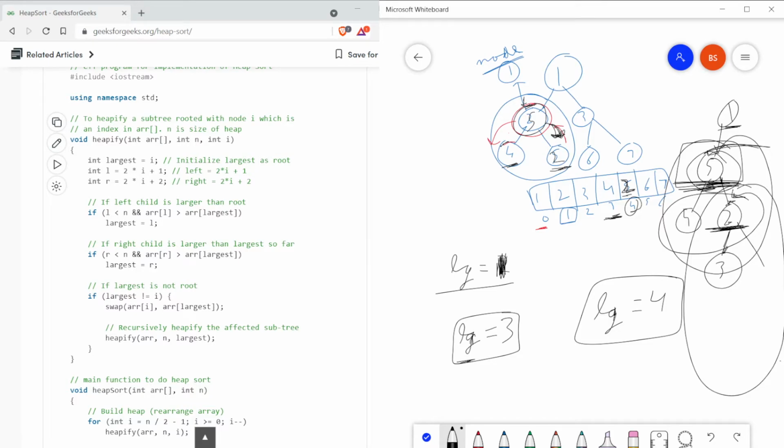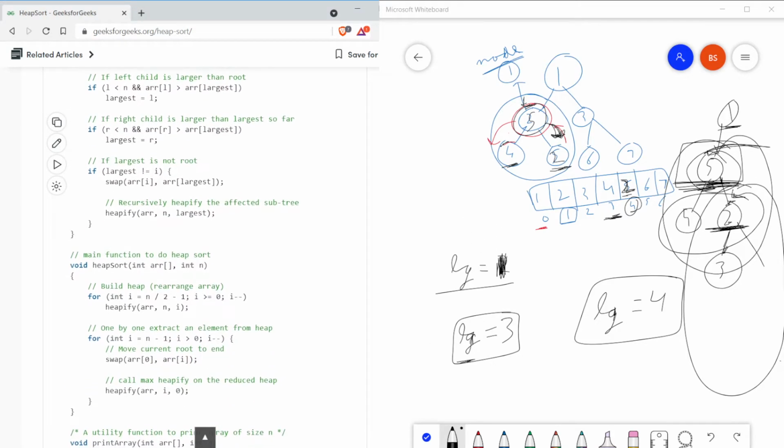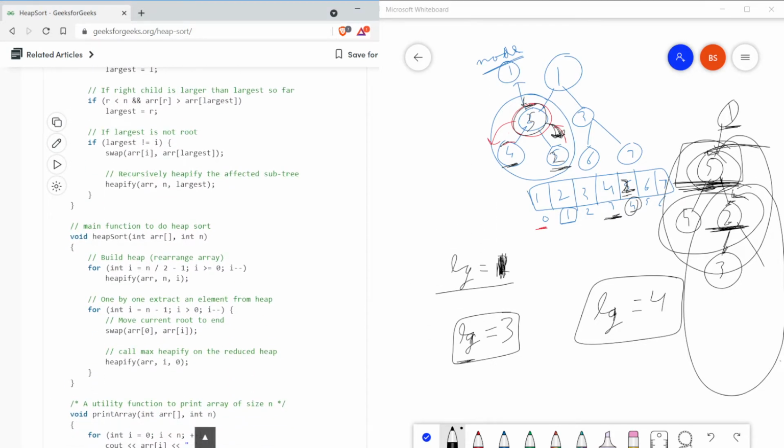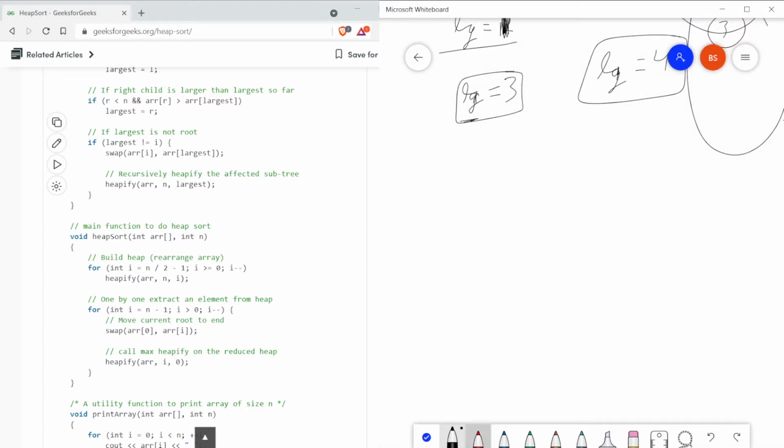Okay, so now we will code this. And let's check for heap sort also, what it has done in heap sort. It said build the heap. How to build the heap? Okay, let's discuss how it is building the heap.